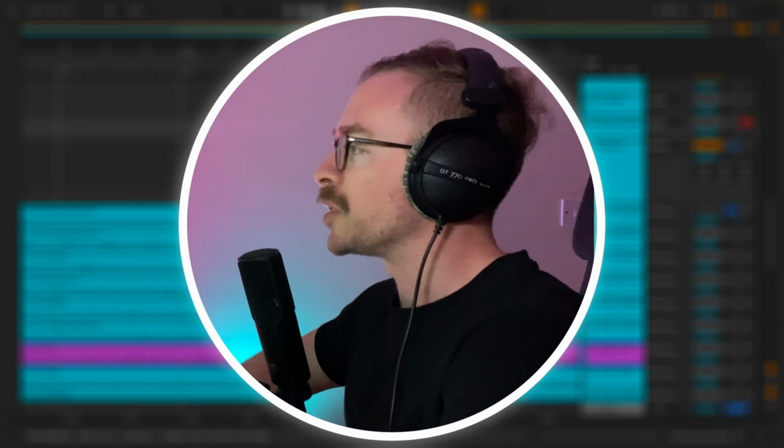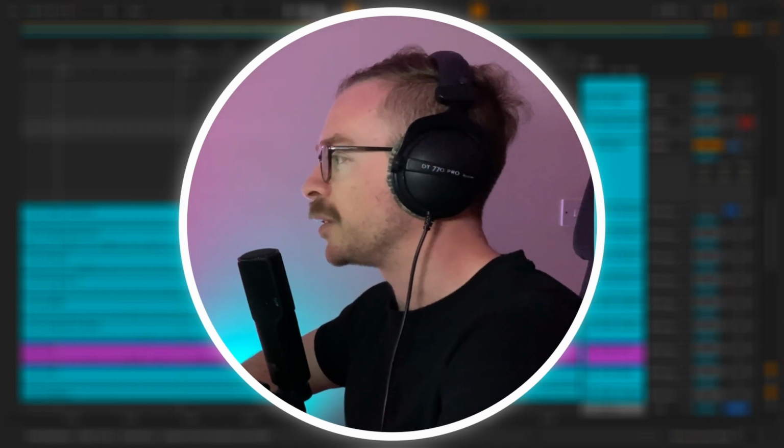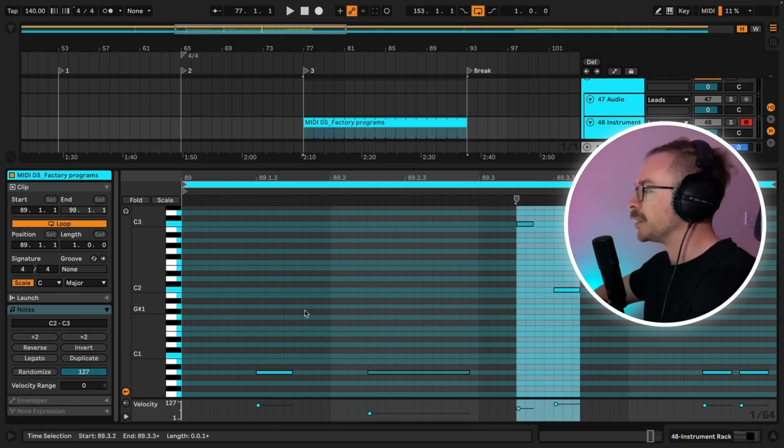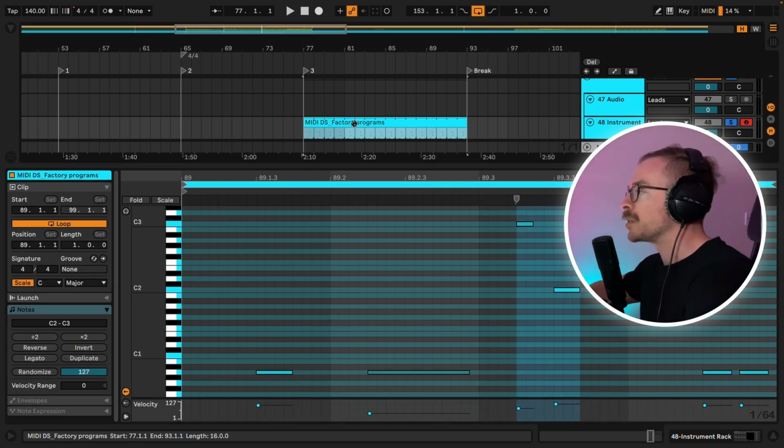So what I wanted to do first of all is recreate the MIDI pattern. So I wanted to save you the boring part, and I went and recreated this lead, and it looks like this. Let's solo it. This sound is just the default preset in Vital.